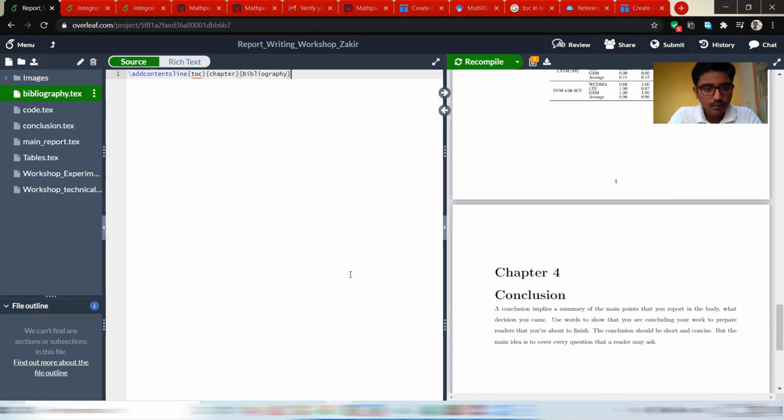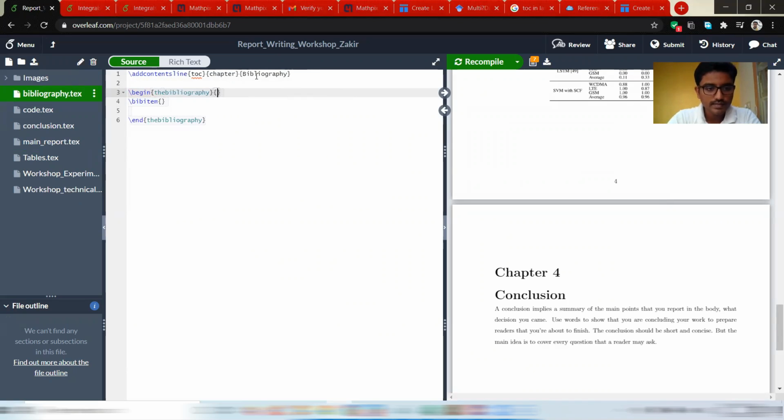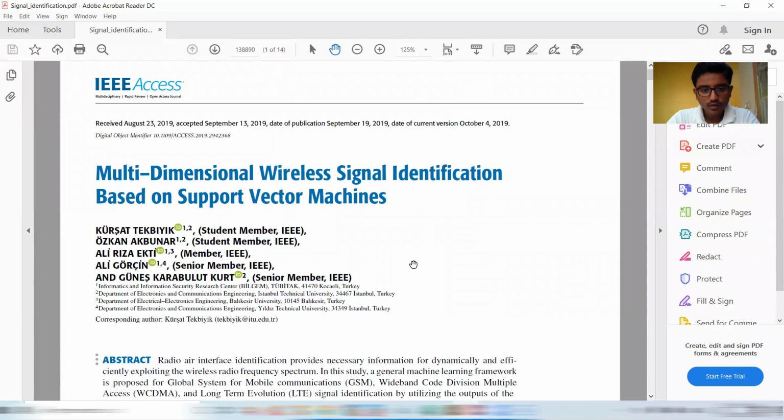To begin with the bibliography, you just need to write \addcontentsline, toc, table of contents, and the chapter and the bibliography. So we are just specifying that this is the bibliography chapter, and here is the table of contents of it. To start with, \begin{thebibliography}, it will give you the basic syntax. Say this is the paper you are referring to in your project, and you need to put this in the bibliography. As mentioned before, there are standards which you have to follow, but you need not remember them.